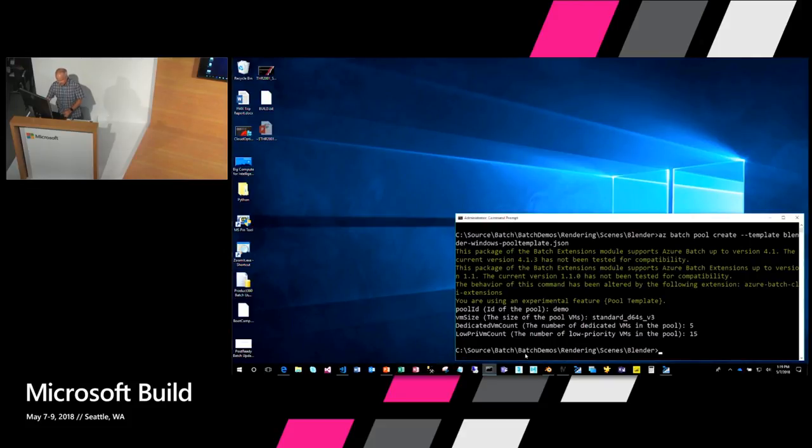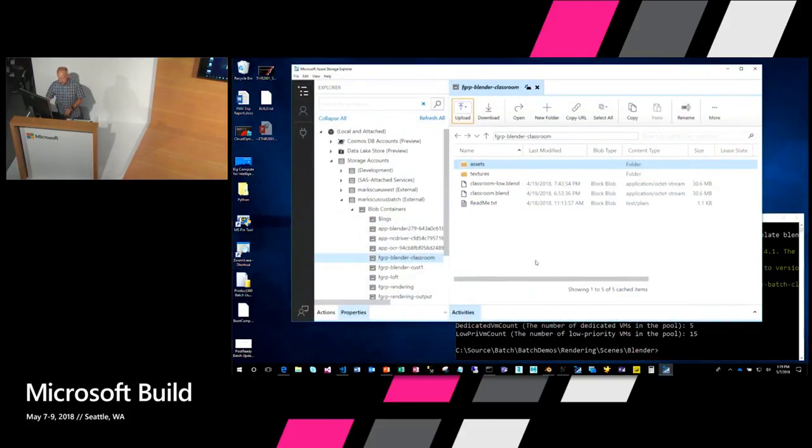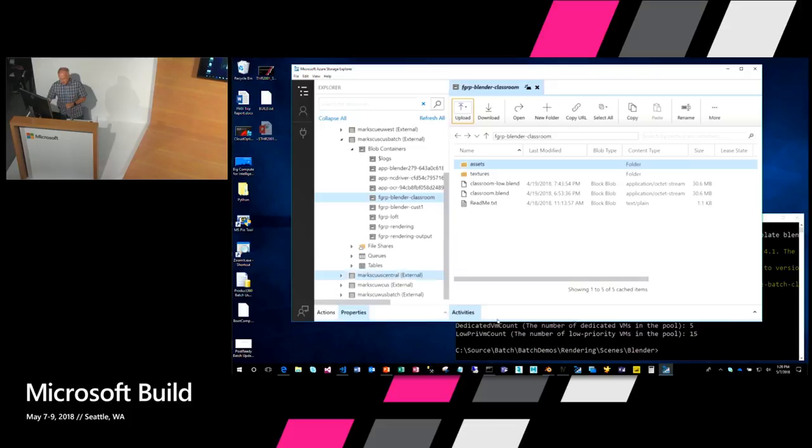Next thing is data. So I'm going to bring up Storage Explorer. I mentioned earlier on that in a lot of cases, data gets stored in blob storage. So in this case, I've got the input data and the model stored in a blob container, Blender Classroom. So this is the set. We've got assets, textures, and then the blend files. This is the main 3D model.